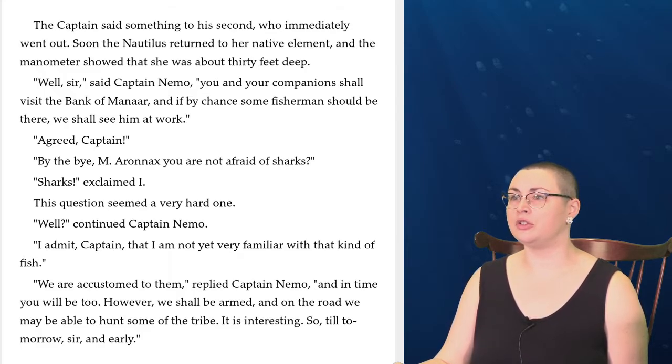Soon the Nautilus returned to her native element, and the manometer showed that she was about 30 feet deep. "Well, sir," said Captain Nemo, "you and your companions shall visit the Bank of Mannar, and if by chance some fisherman should be there, we shall see him at work." "Agreed, Captain." "By the by, Monsieur Aronnax, are you not afraid of sharks?" "Sharks?" exclaimed I. This question seemed a very hard one.